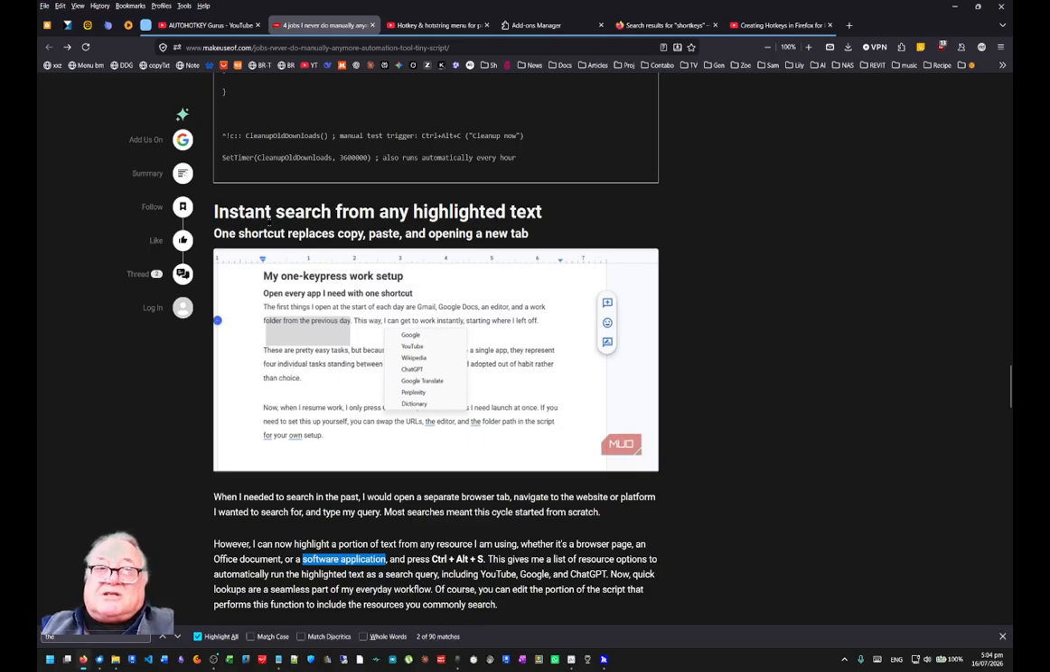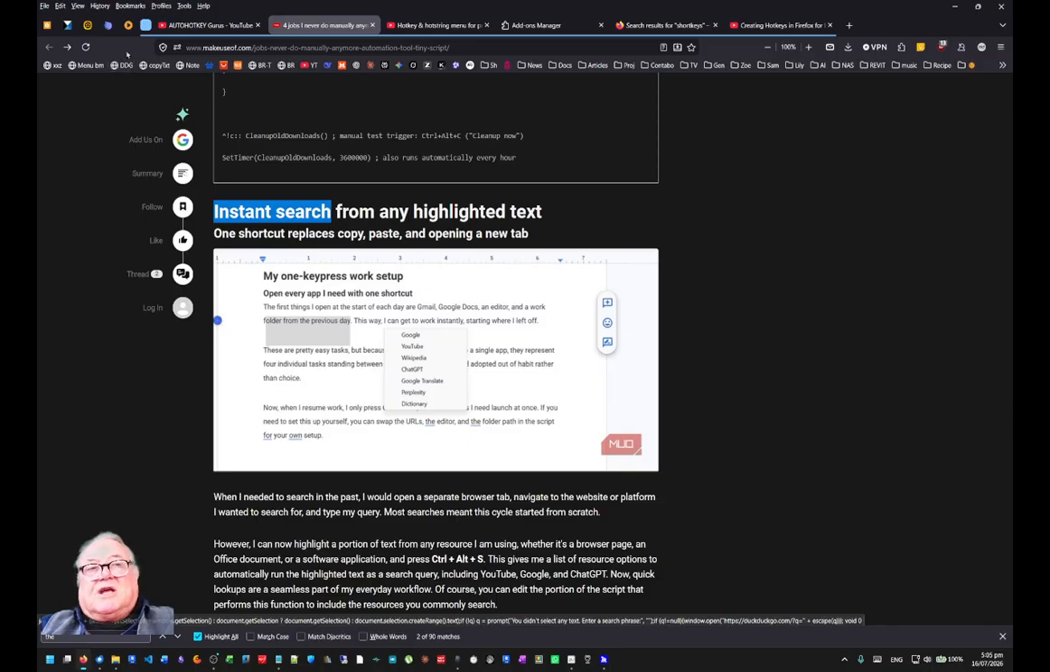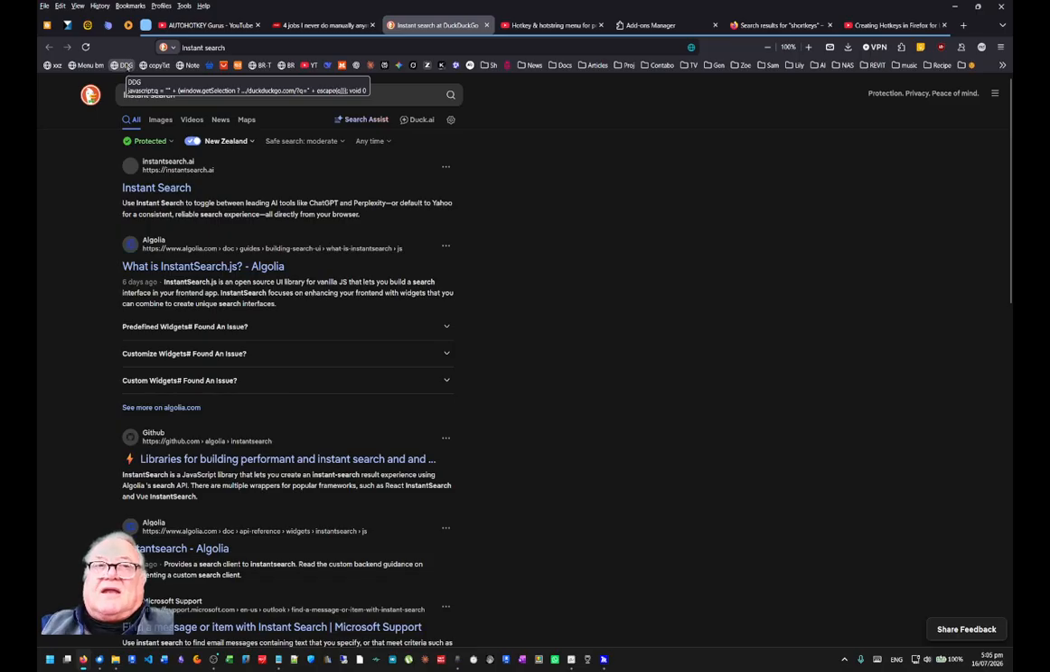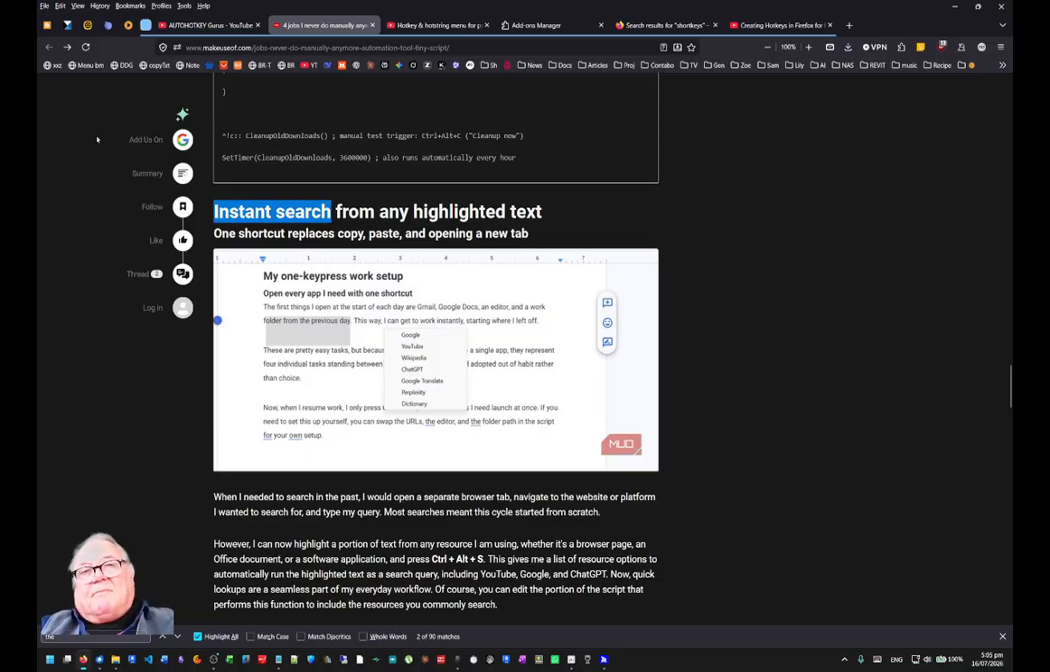But the one that I thought was seriously cool was instant search from any highlighted text. So you highlight a bit of text and then you say, go and search in this particular option. Now I've got one up the top here, which is a bookmarklet. So it's JavaScript, and it will go and open up DuckDuckGo and show that instant search. So that's what it's gone and done. I've also got one for maps, and there were another couple of ones. That's the ones I've got.